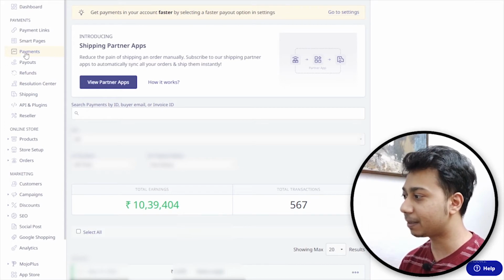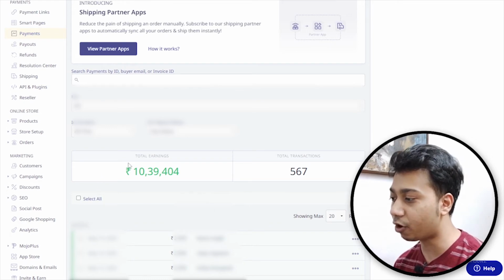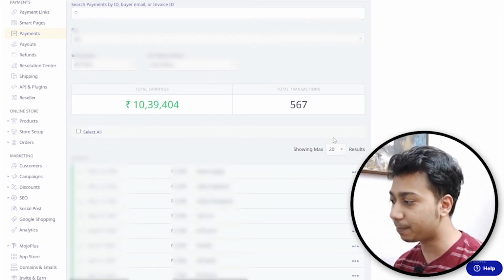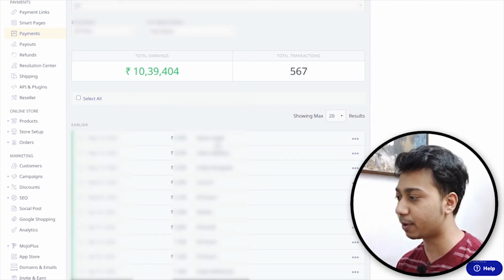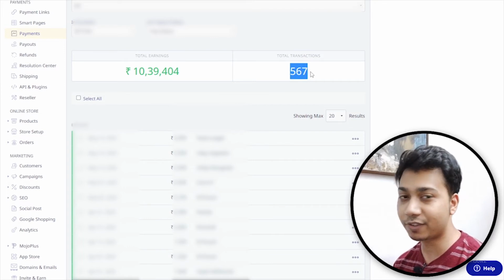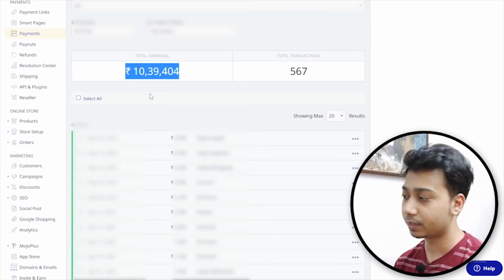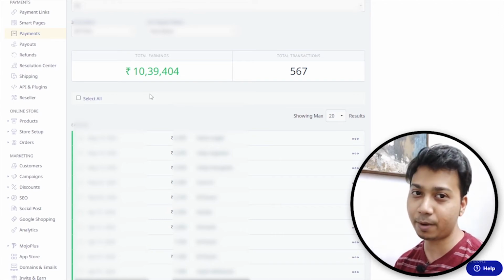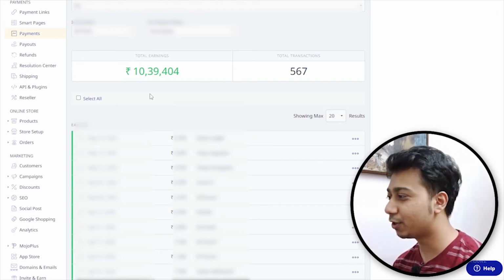I am over here in the payments option, and this is a very important part. You can always keep a track of your payments, and which customer is paying the money, his or her details, what is the amount of transaction that you are making, and how much money you are making. This is the first and very important portion. You all know how important money is in case of business, so you need to keep a track of that.